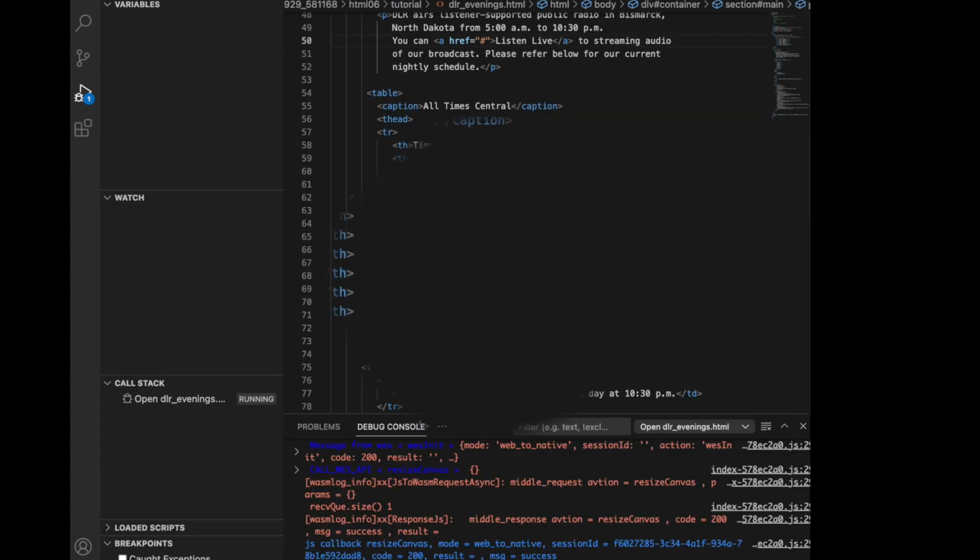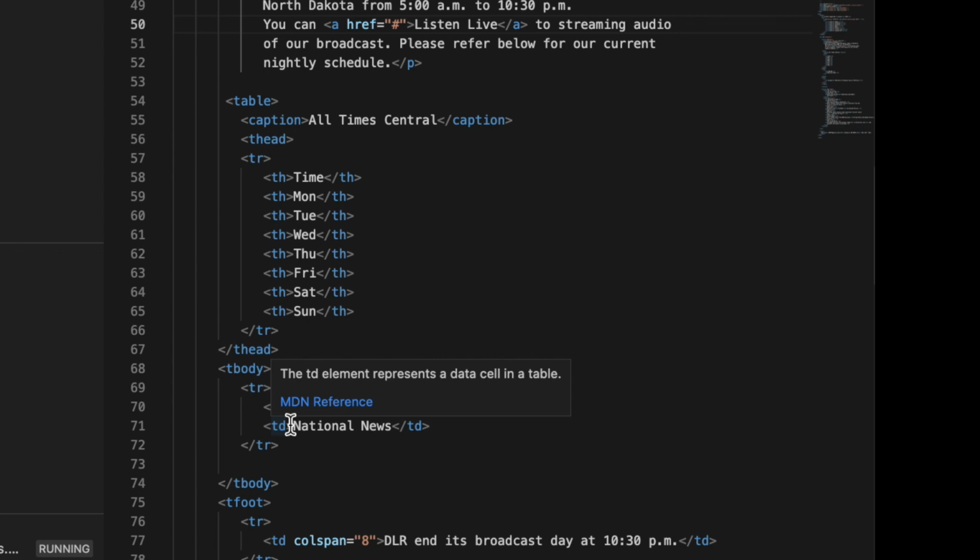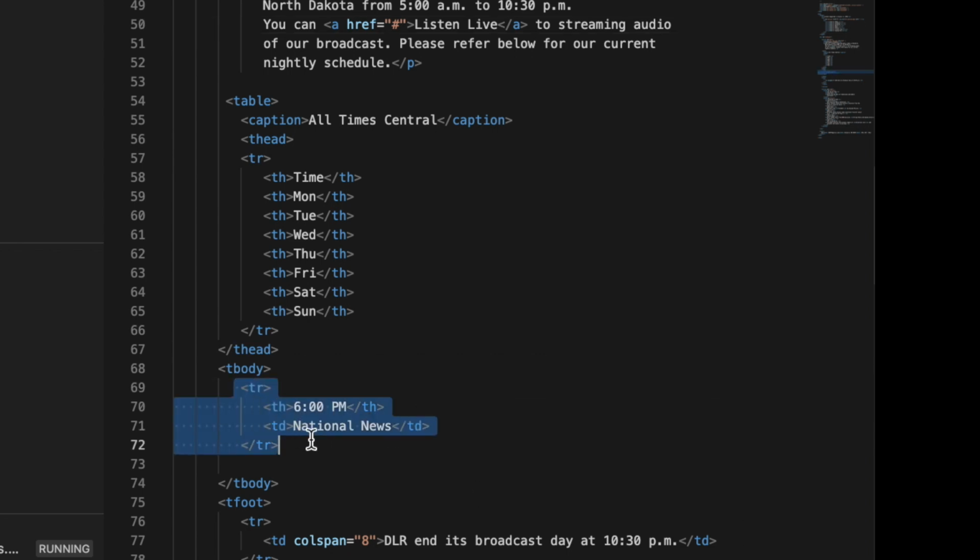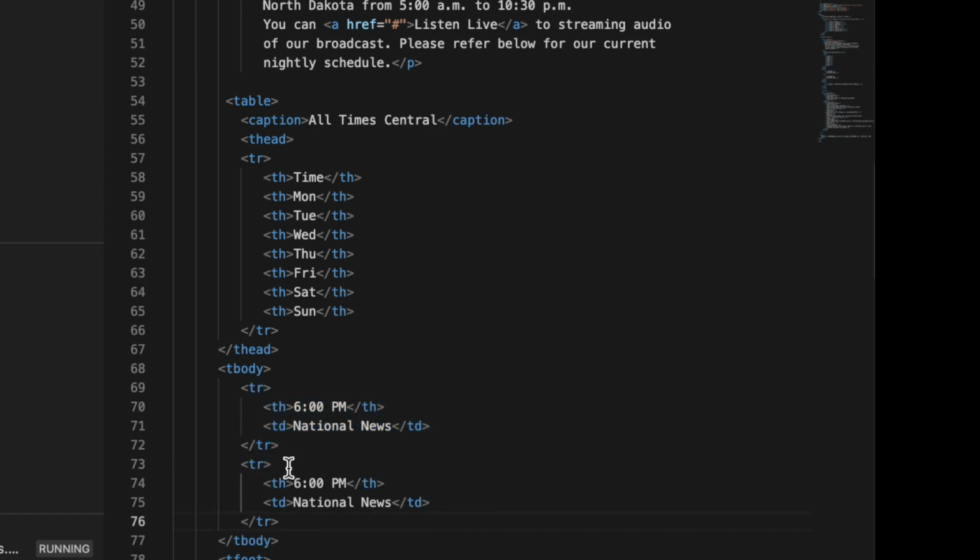Likewise, I can build all of these different cells accordingly. If I want to build another row, let me copy the first one and paste it again. And then I can change the time to 6:30 in the second one.